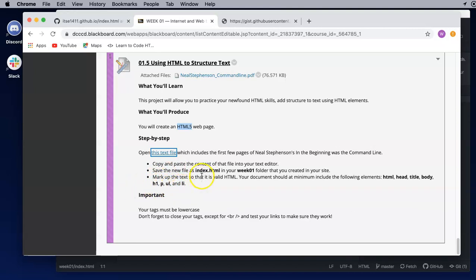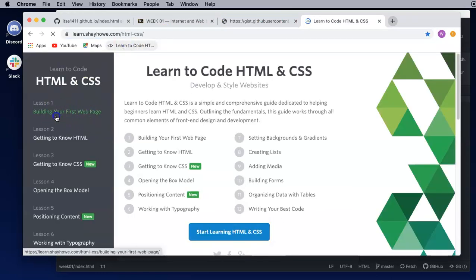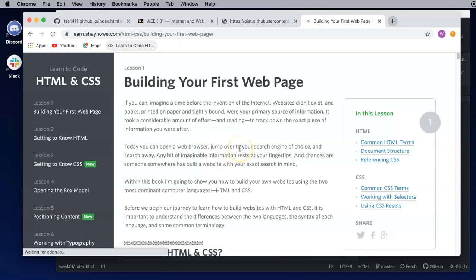So very basic HTML. If you go to your book on lesson 1, building your first web page, I'm going to do a quick search here for tag HTML, building your first web page.